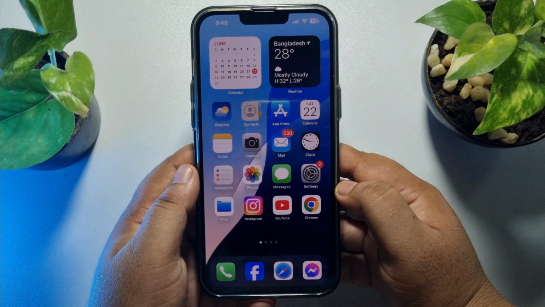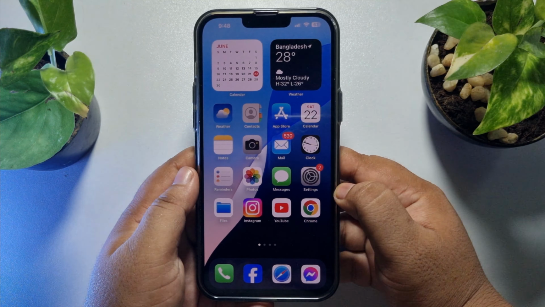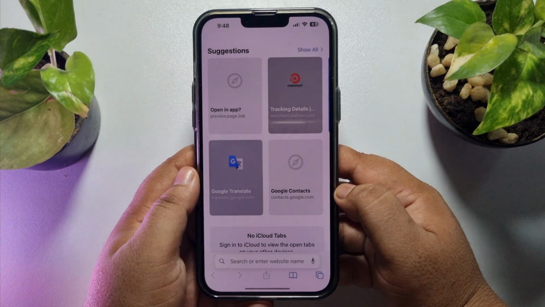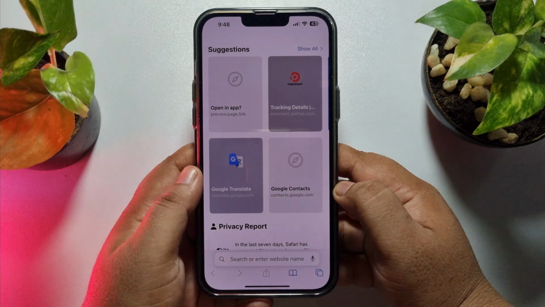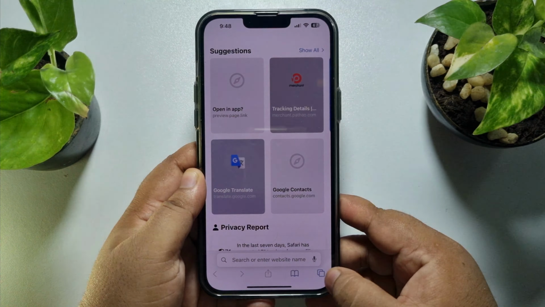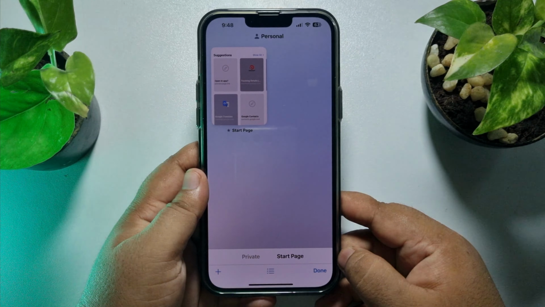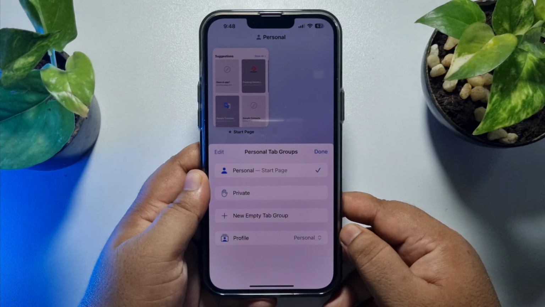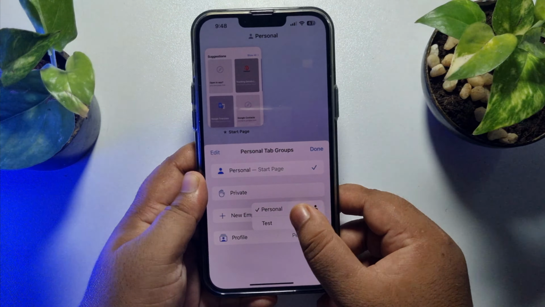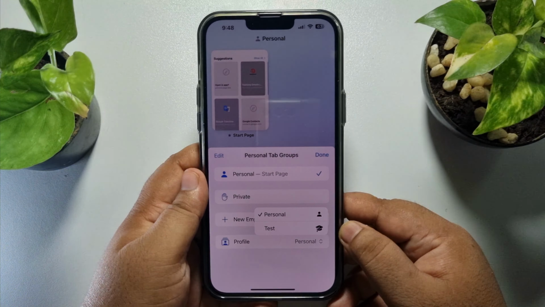And now let's see how to switch profiles in Safari browser. Go to your browser and to switch profiles, tap on this tab icon at the bottom right, tap on this menu icon, tap on Profiles and here you will find the list of all created profiles.